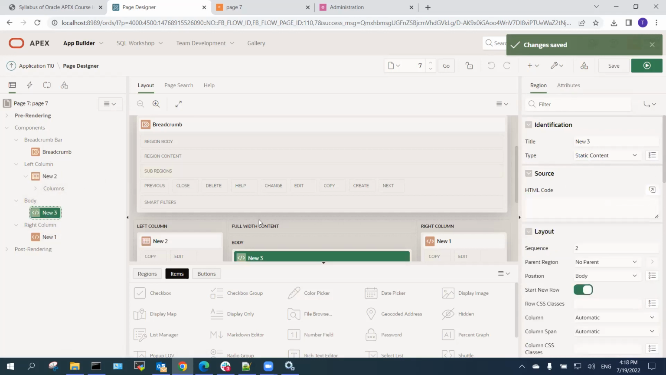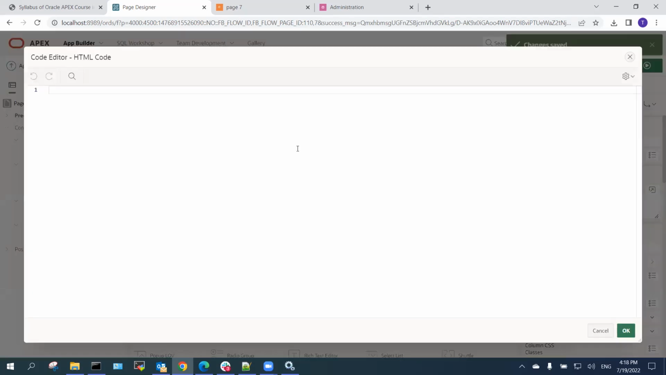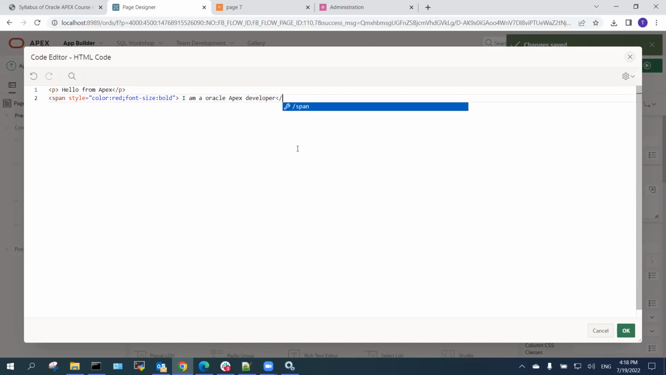Right now we just focus on the static region, and the source should be HTML, so you can add any HTML code, and we have the editor here. It just helps you to add some code. Hello from Apex. We can also add a span with style, color red, font size bold. I am an Oracle Apex developer. And you can add more HTML code as you want.